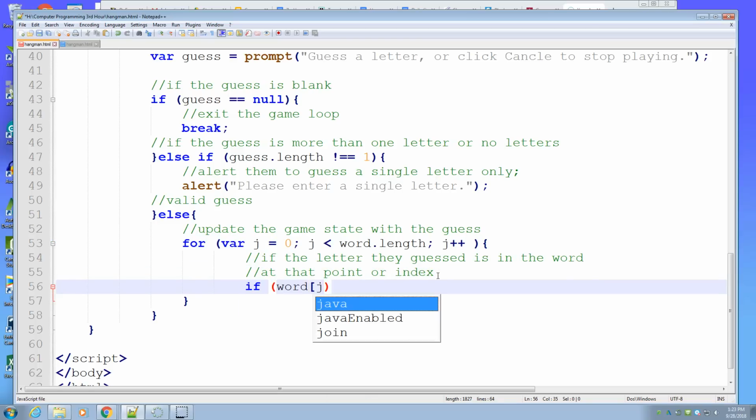we use the J to figure that out. So we're going to go through the word and we're going to say, let's say that they guessed the letter O. So we're going to go to the first slot and say, okay, is the first letter in the word O? Because they guessed O. If it's not, we're going to go to the next one and then the next one until we find if that letter does exist in there.